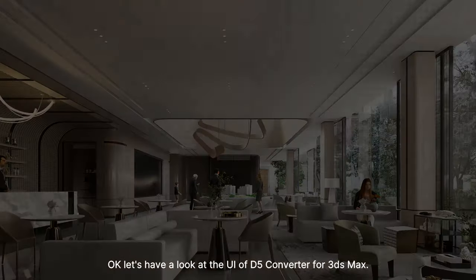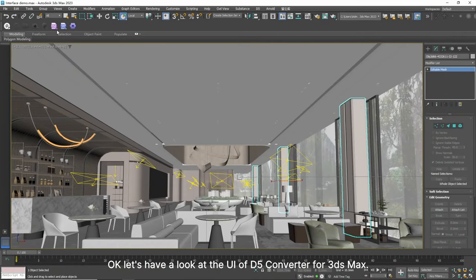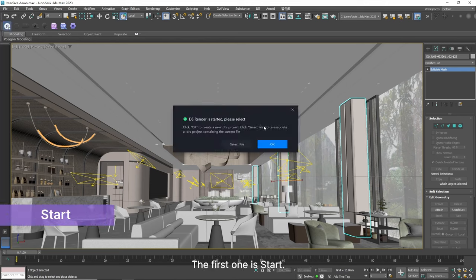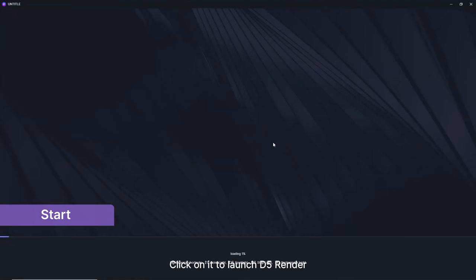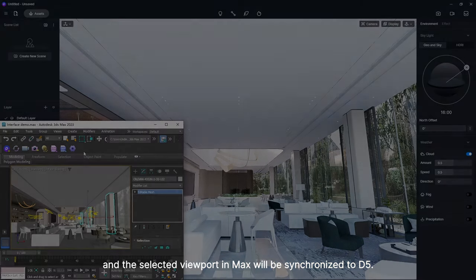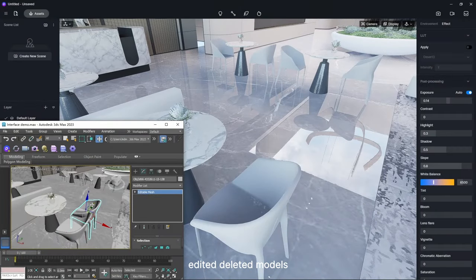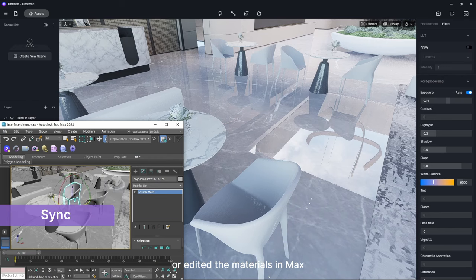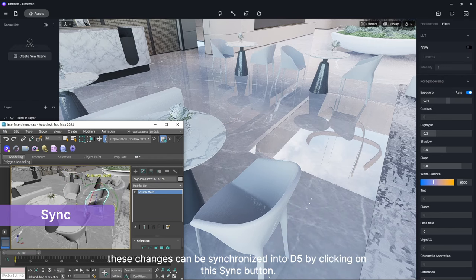Okay, let's have a look at the UI of D5 Converter for 3ds Max. You'll see 8 buttons on the panel. The first one is Start. Click on it to launch D5 Render, and the selected viewport in Max will be synchronized to D5. When you've added, edited, or deleted models, or edited the materials in Max, these changes can be synchronized into D5 by clicking on this Sync button.